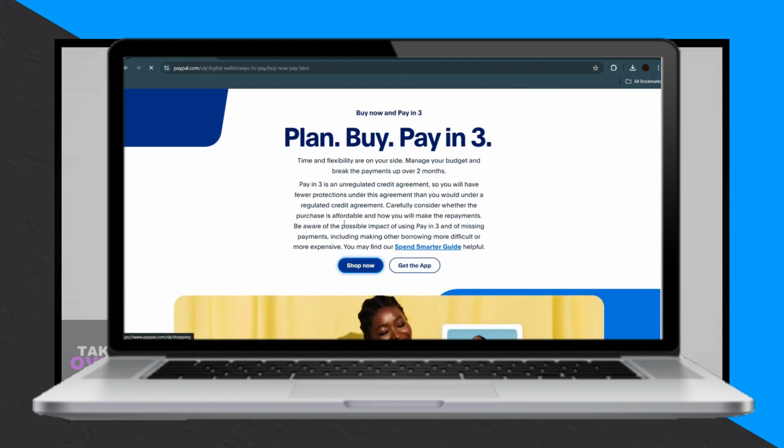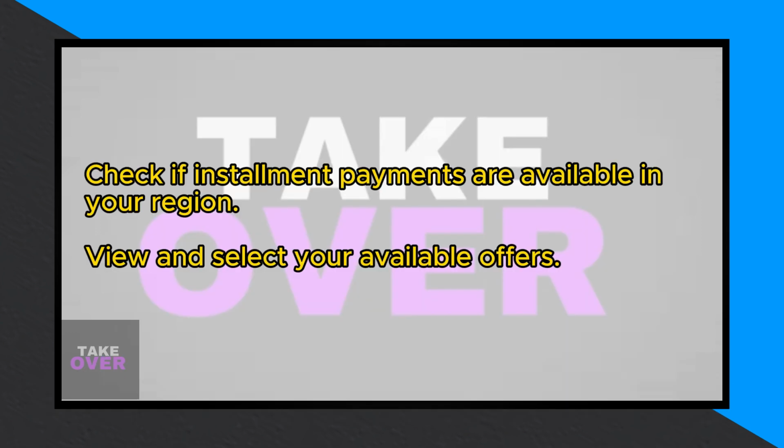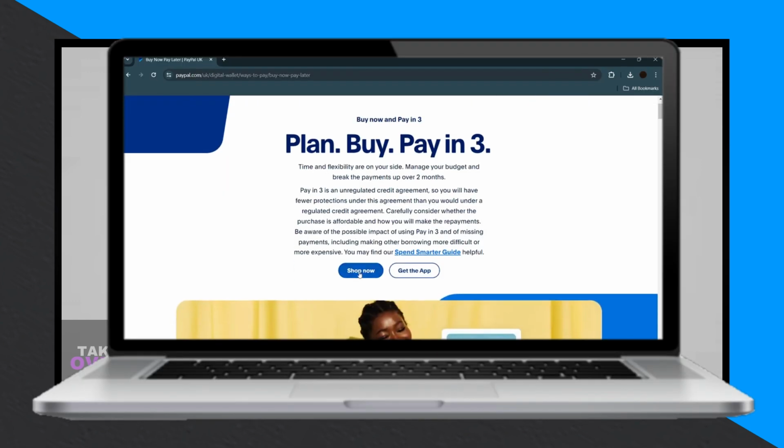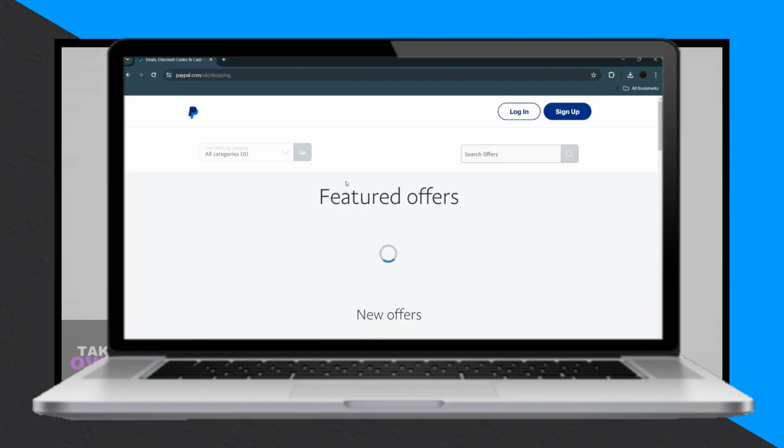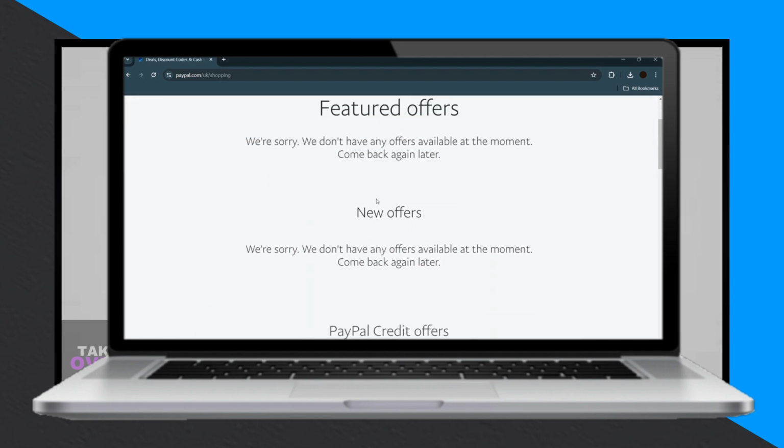It's important to note that the installment payment option is not available in all regions. If the service is available in your region, you will see your available offers listed on this page. Simply follow the prompts to take advantage of the installment payment option.